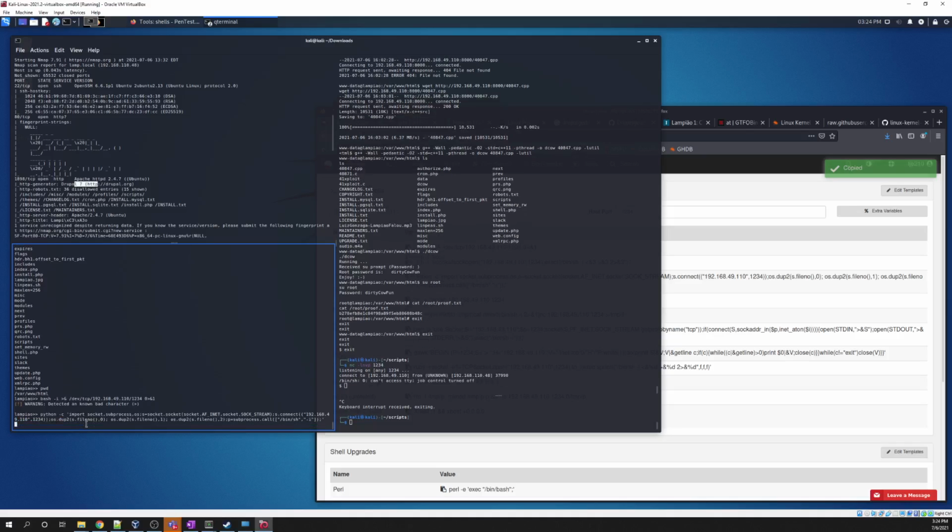V, enter, and there we are. And what's even funnier is that at some point when I was doing this my first time, this shell died and this stayed alive. So that was fun.